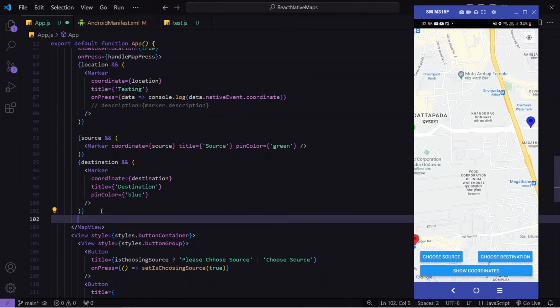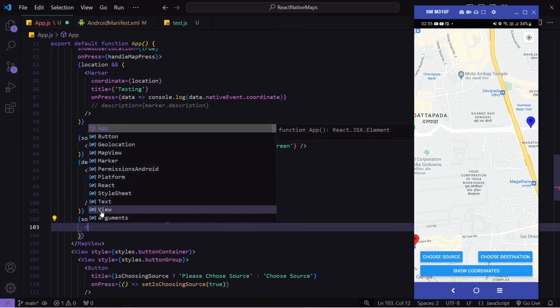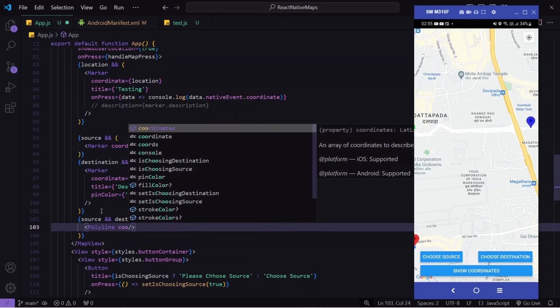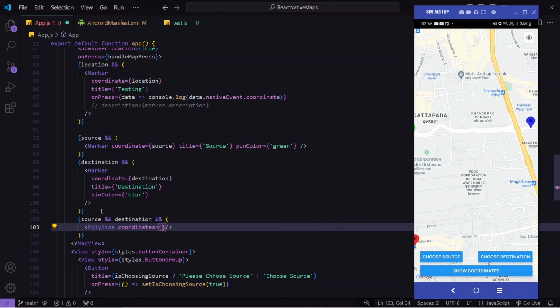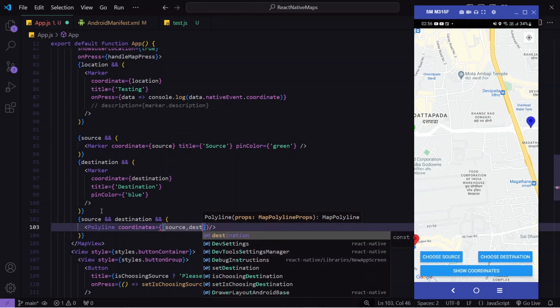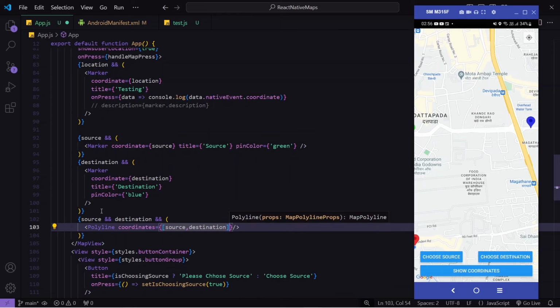I will come here, and after the destination, I will add one condition: if my source and my destination both are true, that means the user has selected both the locations, then I will show here Polyline, which is also provided by React Native. You will have to import that, and in this I will pass coordinates. And what will be the coordinate? Here we have to pass an array of coordinates, which will be source. The first one will be source, and the second one will be destination.